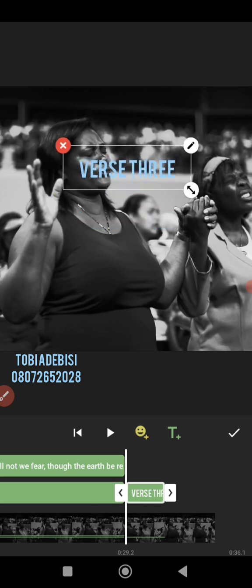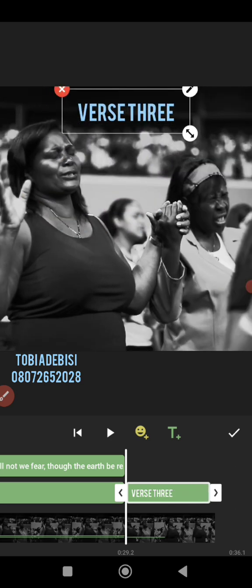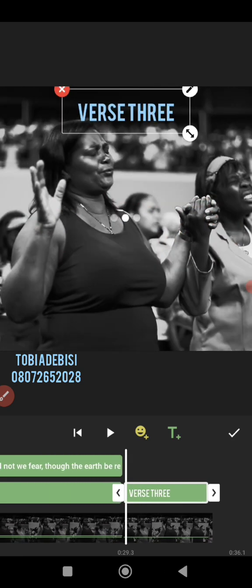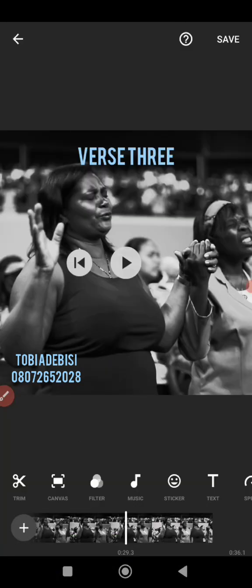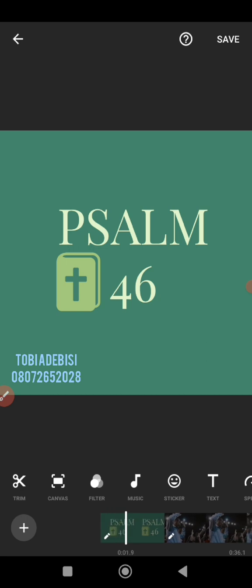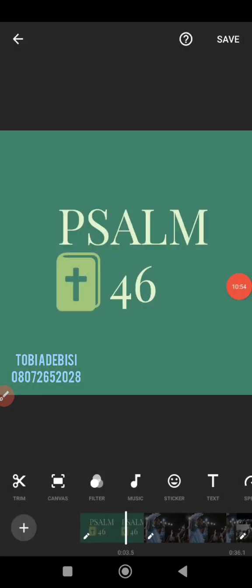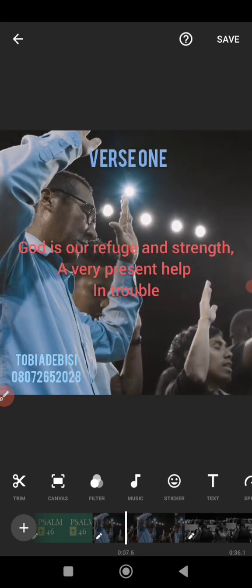Verse 3, you move it up again. You also increase the length. Then you go ahead to the beginning of that part again, add another text, add verse 3, and just like that you are done with your video. So let's play it from the beginning and see what we have. Okay. You can see this is what we have now.